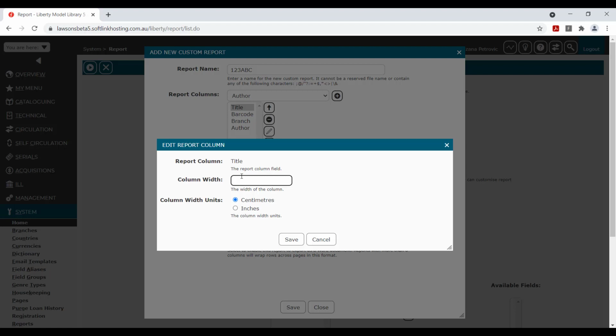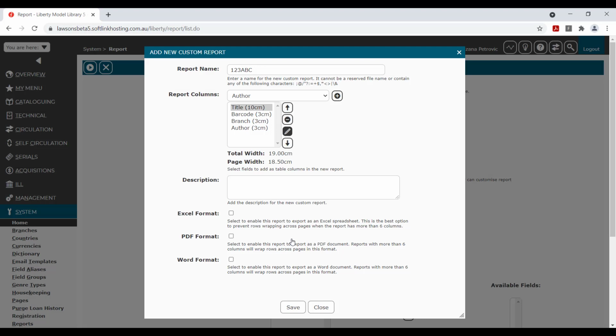So let's make this one 10 centimetres wide so we can definitely see what it looks like when the report gets generated. If I click on Save, you will now see that the actual screen for my custom report has also changed slightly. I'm able to see the total width of my report and the total page width that is allowable. And as you can see here, there's a slight discrepancy.